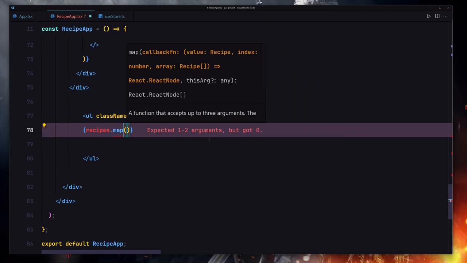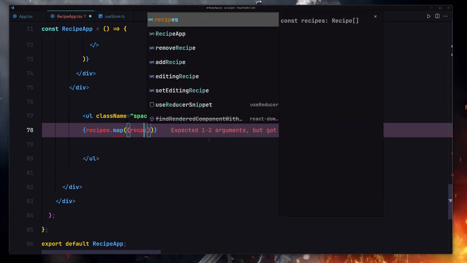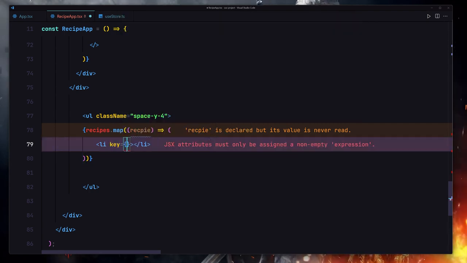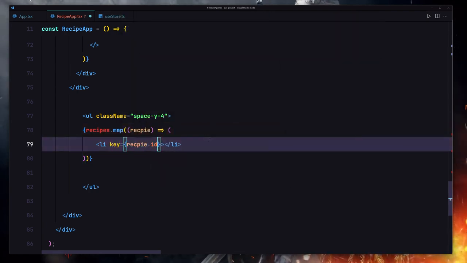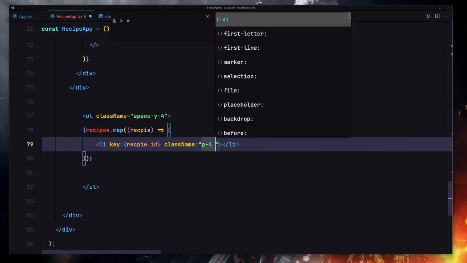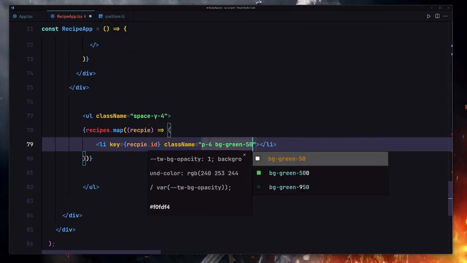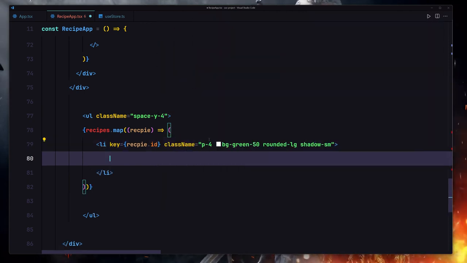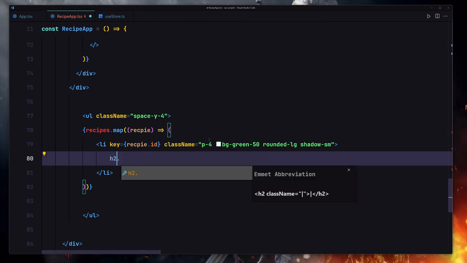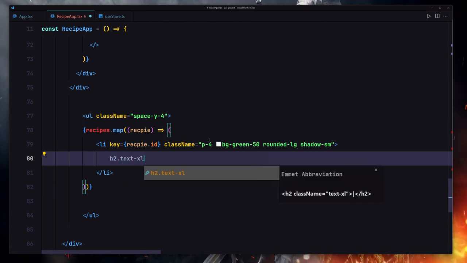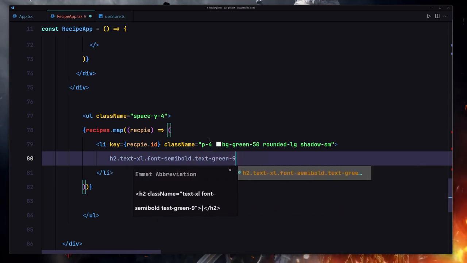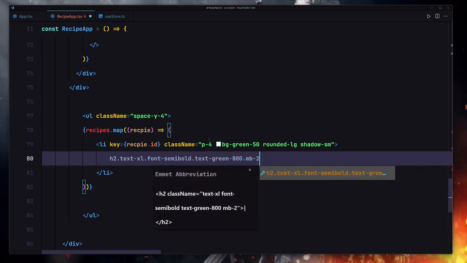And now we are going to be rendering all of our recipes. So I'll use recipe, and inside there I'm going to render my li. Inside this li, first of all let me provide a key, and the key will be coming from recipe.id. I'm going to also provide the className: padding for all around will be set to 4, background will be set to green-50, rounded large, shadow small. Inside this li we are going to be rendering our h2, which will have text-xl, font-semibold, text-green-800, and margin for the bottom will be set to 2.